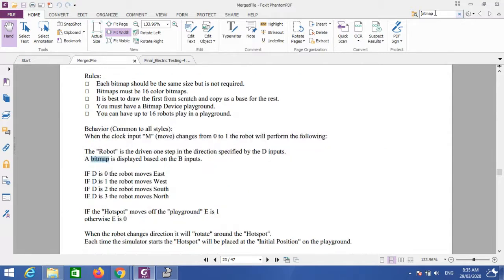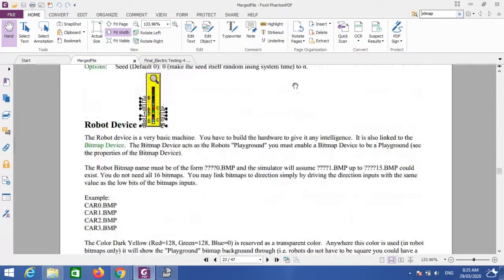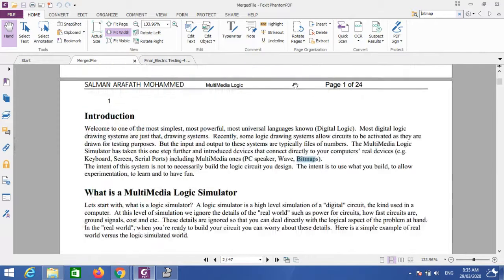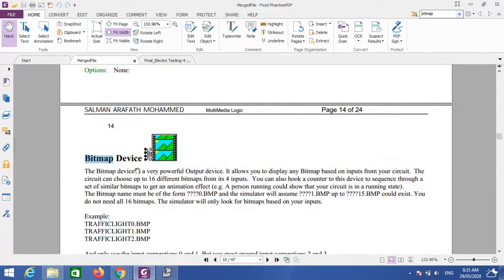Where is this bitmap? Yeah, here is the bitmap device. You see, the bitmap device is a very powerful output device. Okay. Now, what it will do is allow you to display bitmaps based on some inputs to your circuit. Now, you can choose up to 16 different bitmaps from 4 inputs. You see, it has given 4 inputs, so you can choose 2 to the power of 4, which is 16 bitmaps.